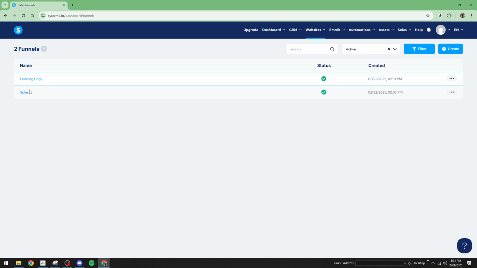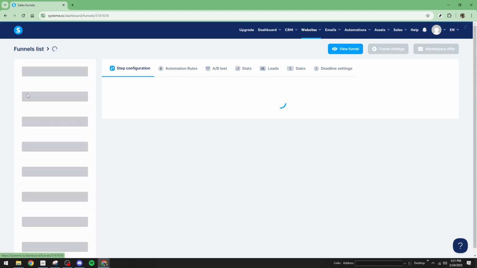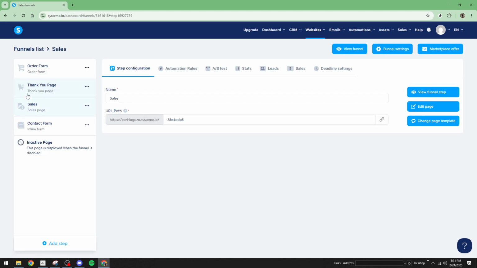Now the next move is crucial. You need to find the specific funnel that contains the page whose URL path you wish to modify. Scroll through your list of funnels and click on the appropriate one. This step ensures that you're making changes to the right page without altering any funnels unintentionally.